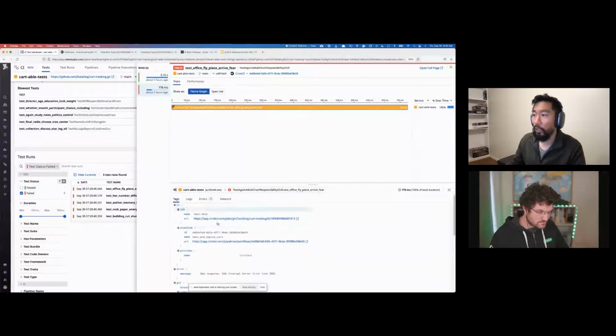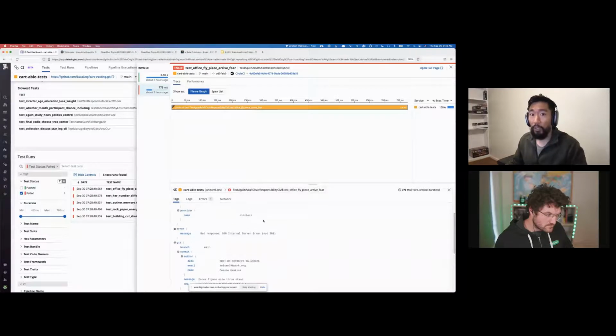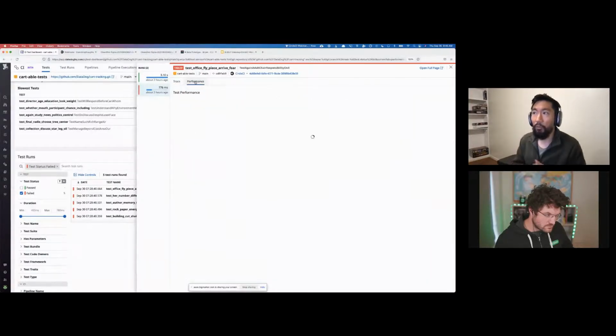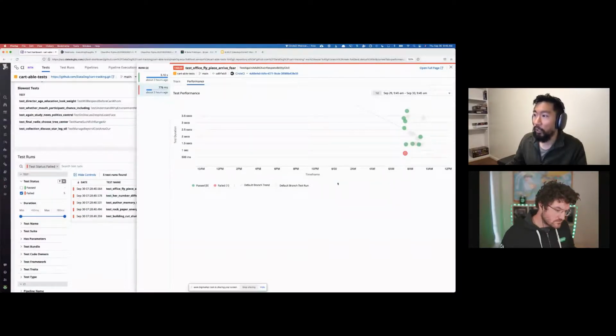We have access also to some of the metadata of the test, including the pipeline metadata and the Git metadata. And if we click into the performance tab here, we can see the historical performance of the test. If this is a development branch, we can actually see the default branch overlaid. So we can do a comparison to see if our feature branch is potentially introducing an outlier or regression as compared to the default branch.